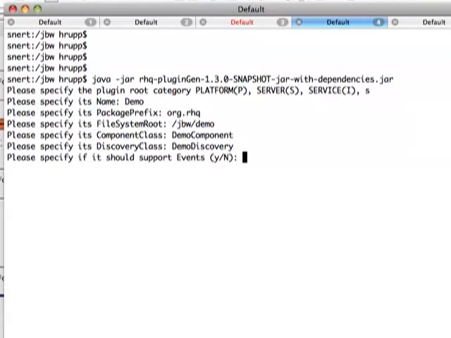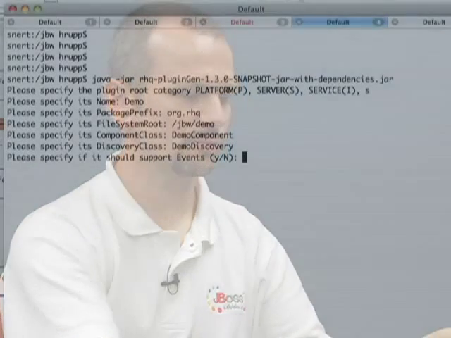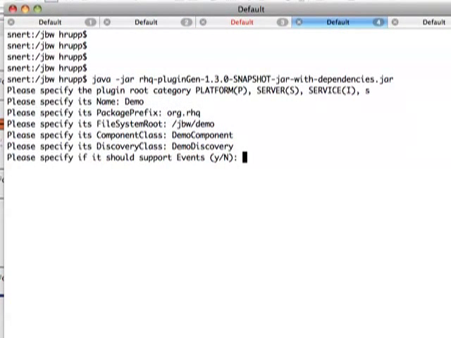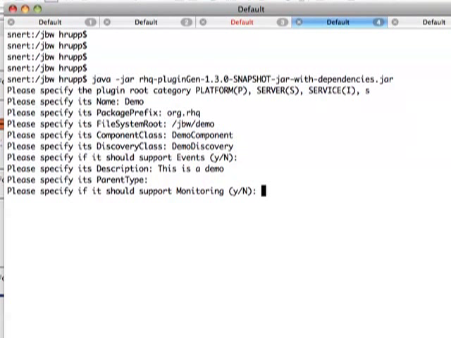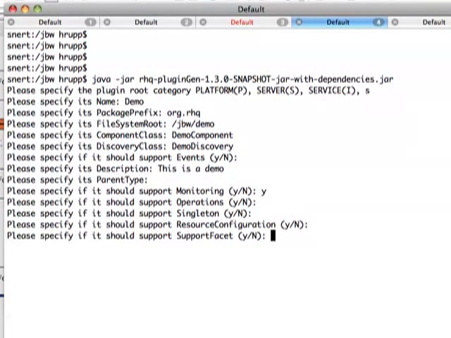And now we get a lot of yes/no questions about which facets and other features we want to support here. So we don't want to do events here, only monitoring for this very simple demo. So I just press return for those default answers. Description, this is a demo. Parent type we don't have. Do we want monitoring? Yes. Operations, no. Singleton, no. No.